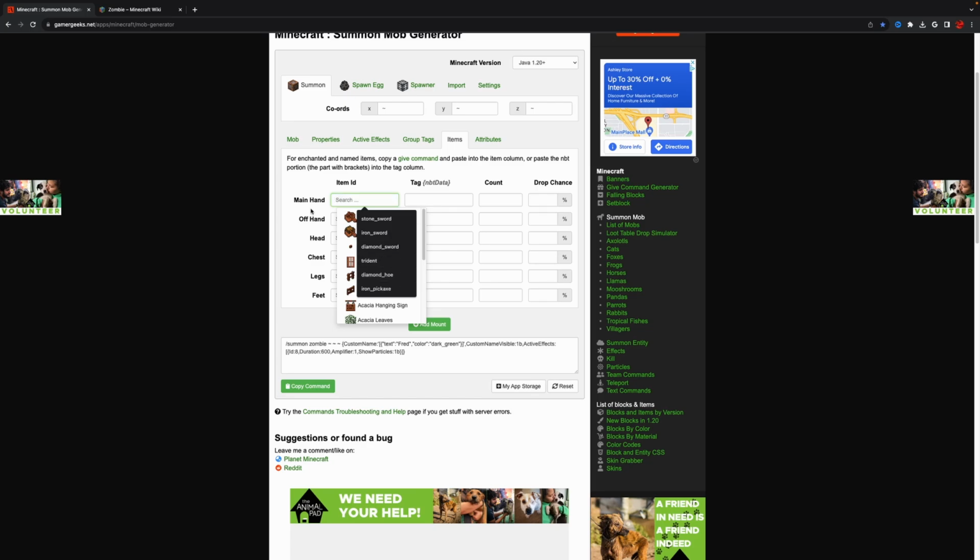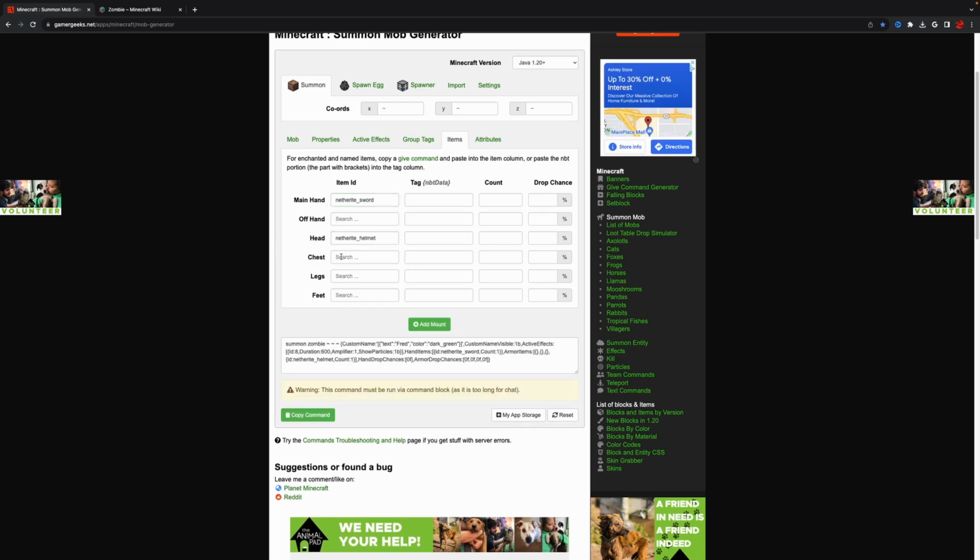So let's just say I want my mob to have full netherite with a netherite sword. So we're gonna just give that to him. And I have some of these already in autocomplete because I use this website a lot for command generation. It's honestly, I think it's probably the best one for summoning mobs and giving items and all this stuff.